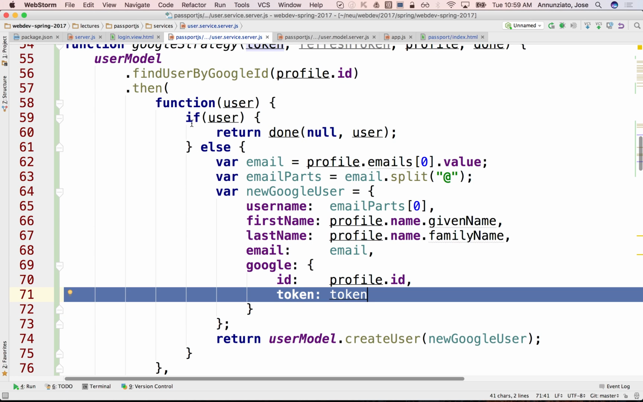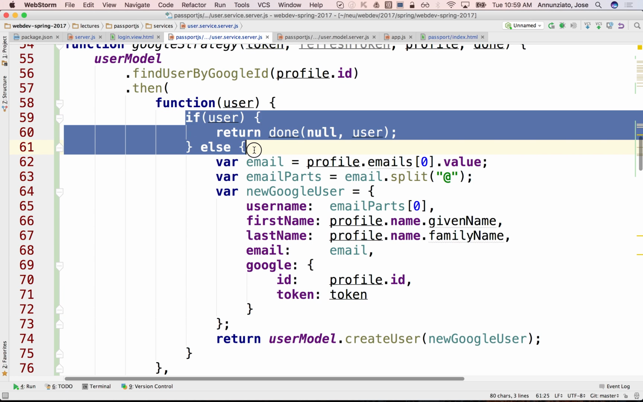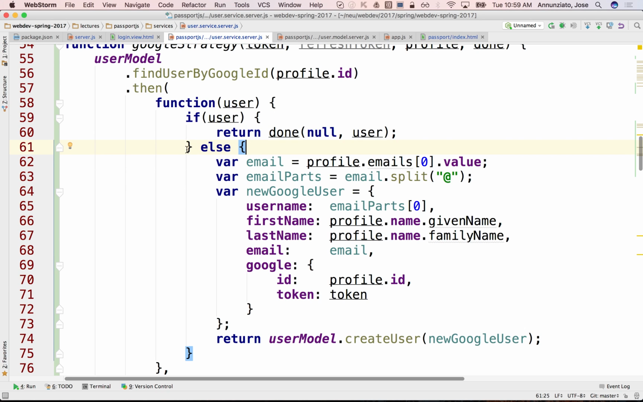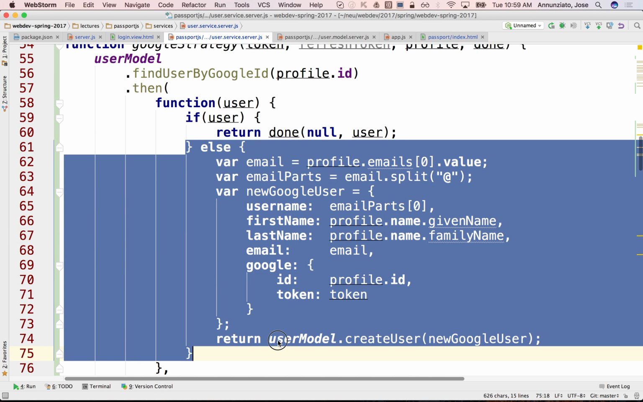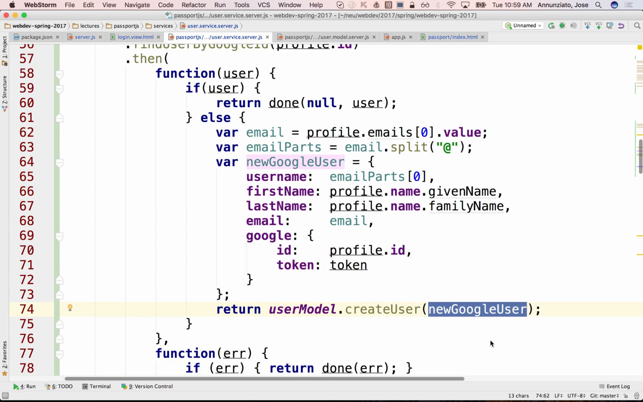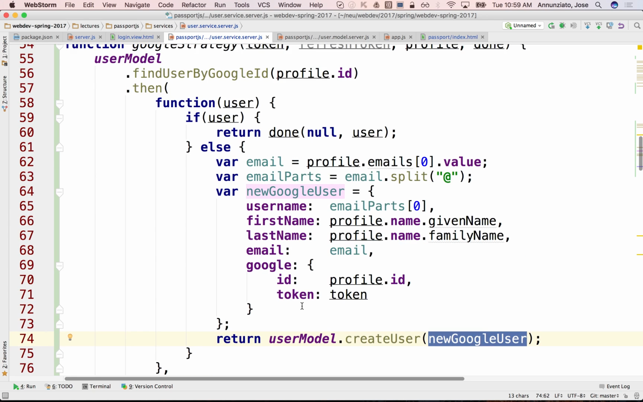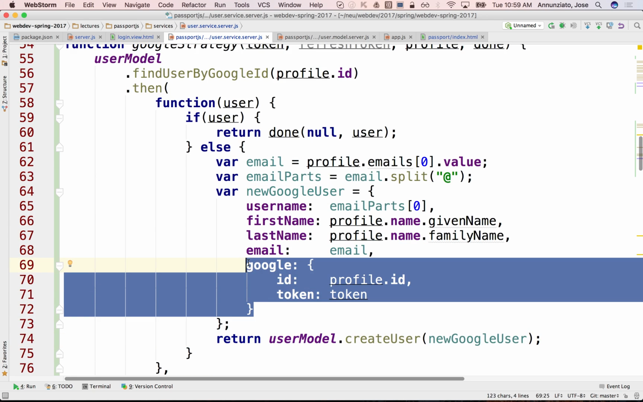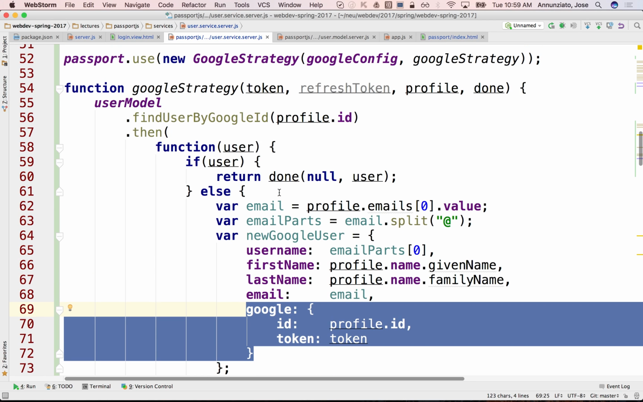So over here, this is if the user was successfully added. If not, we create a brand new user and we use a user model, create user, which we already have, right? And we pass in the new Google user, right? Let's see, I think the domain model does not have this yet, so we're going to need to add this. All right, so let's add that to our domain object for the user.